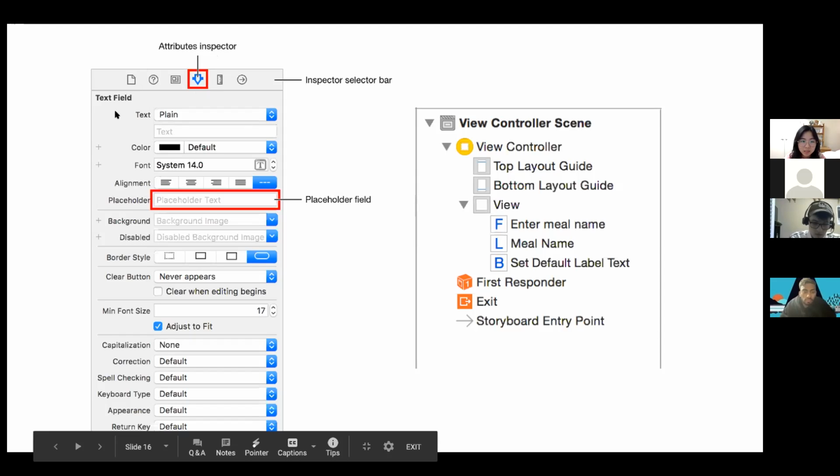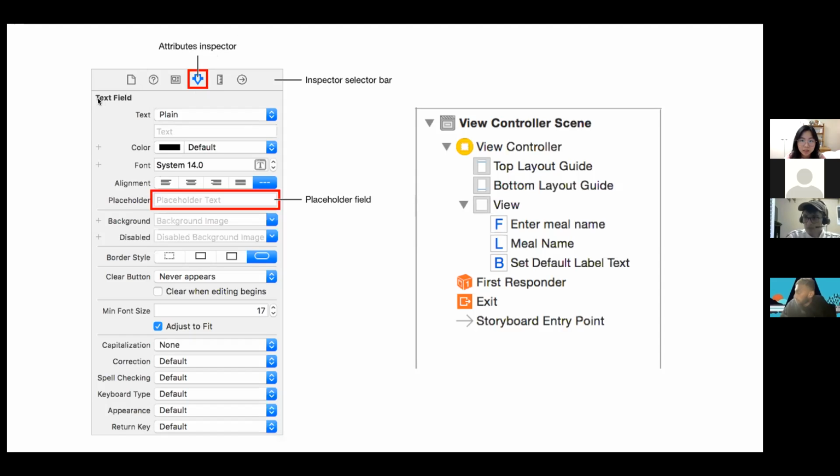Okay, let's take a closer look at this. We have the text field, which is plain text right now. You can change the color. There is a placeholder text, so if the user hasn't typed anything, it says, okay, enter whatever you want. Then the background, the border style, the capitalization. There are a lot of things that you can customize here.